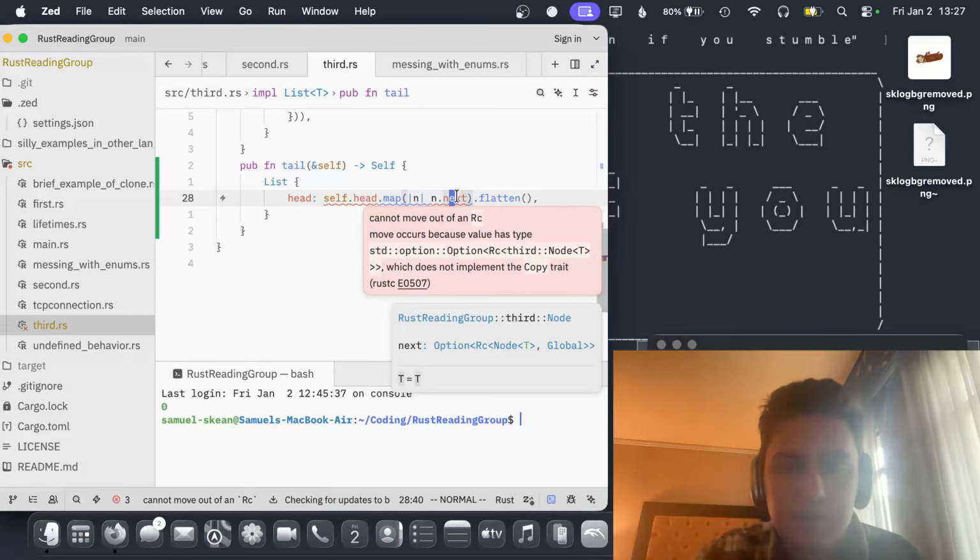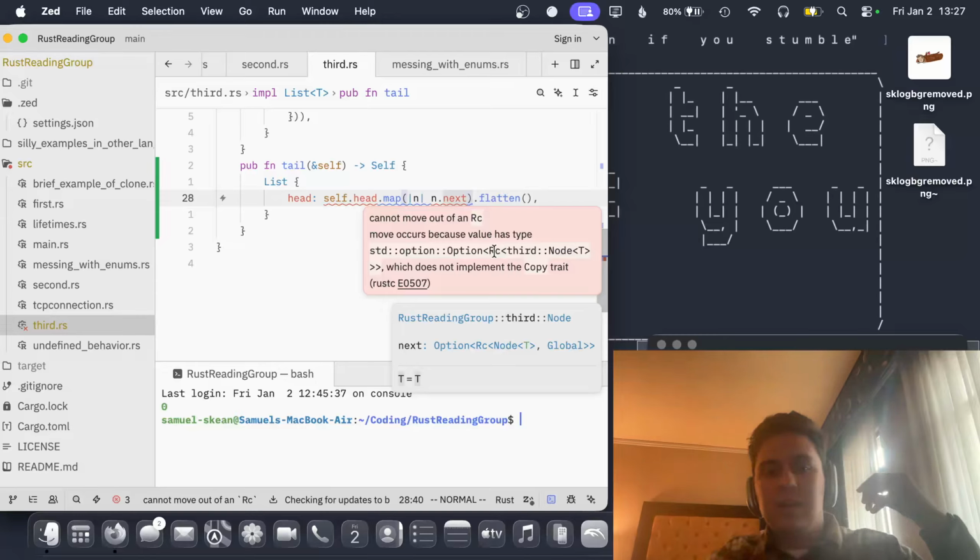And the reason why we have to do that is because this thing doesn't implement Copy, which makes sense because Rc doesn't implement Copy. So n.next doesn't implement Copy because Rc doesn't implement Copy. And we're trying to move out of it, because we didn't call .clone and it doesn't implement Copy.